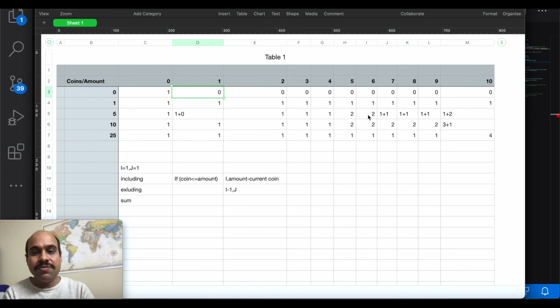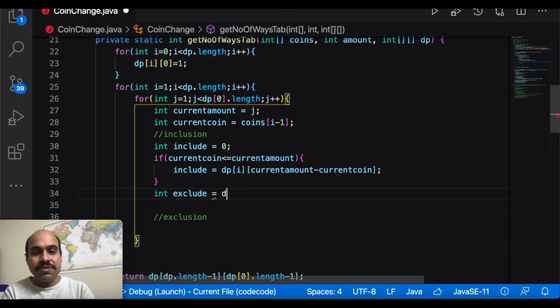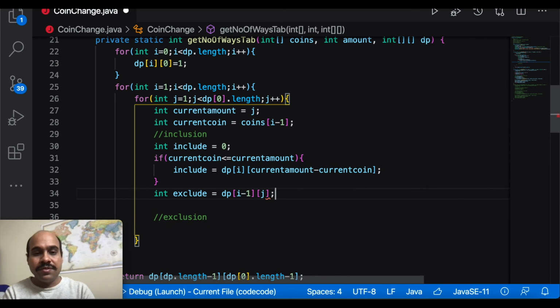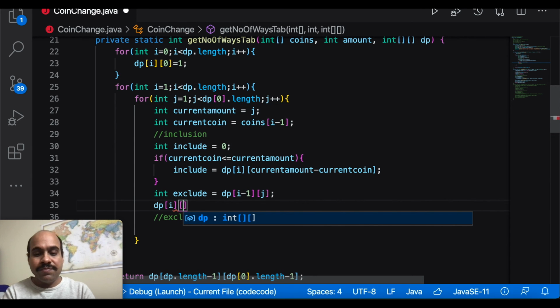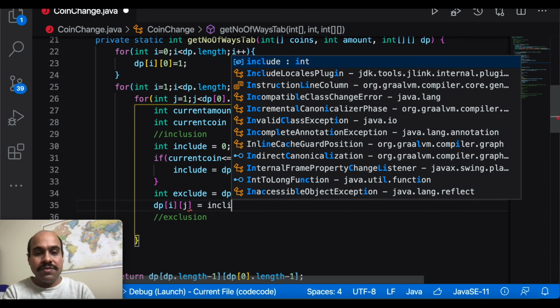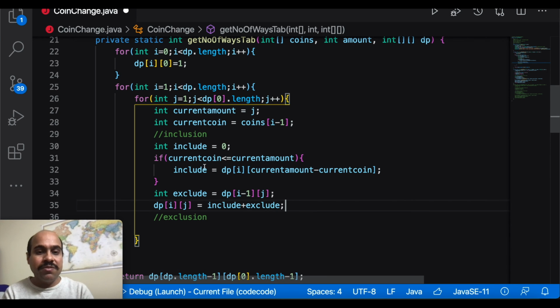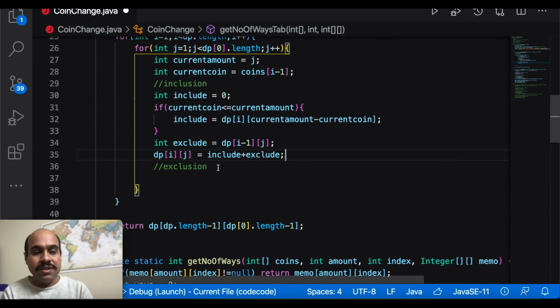So for example, if I want to make amount 6 excluding 5, I can just go to amount 6 which I have already calculated using 1, so that is 1. So we need to go to the top, so I will change i, and j will be the same, so we are not changing j. Okay, and at the end just have to update dp of i j, which is basically include plus exclude. And you could have avoided these include exclude variables or even this current amount and current coin, but it's okay to have 4 extra variables just to make your program readable.